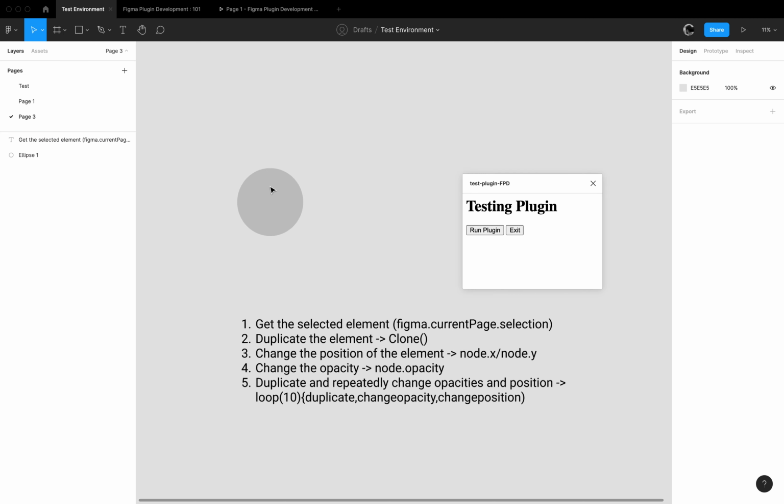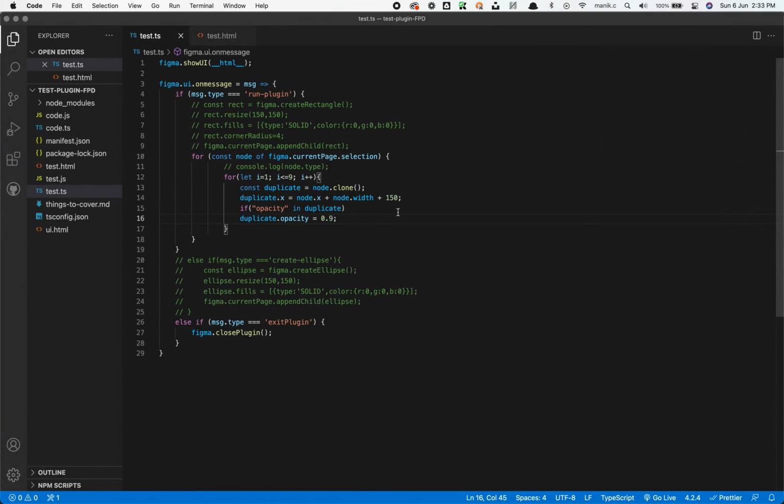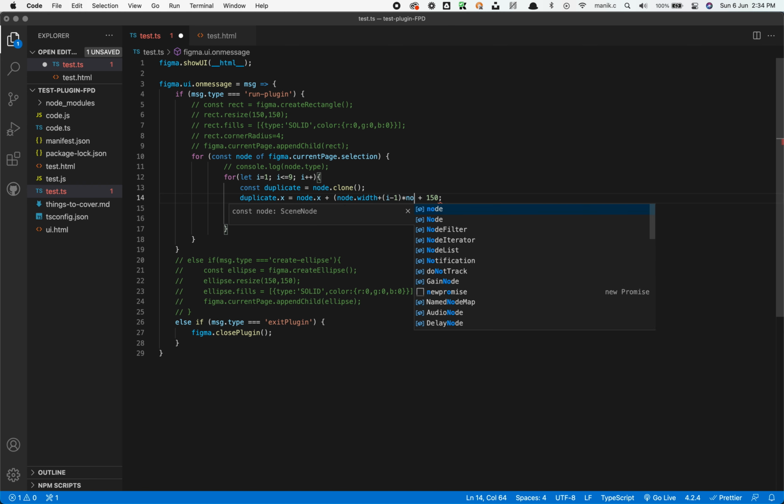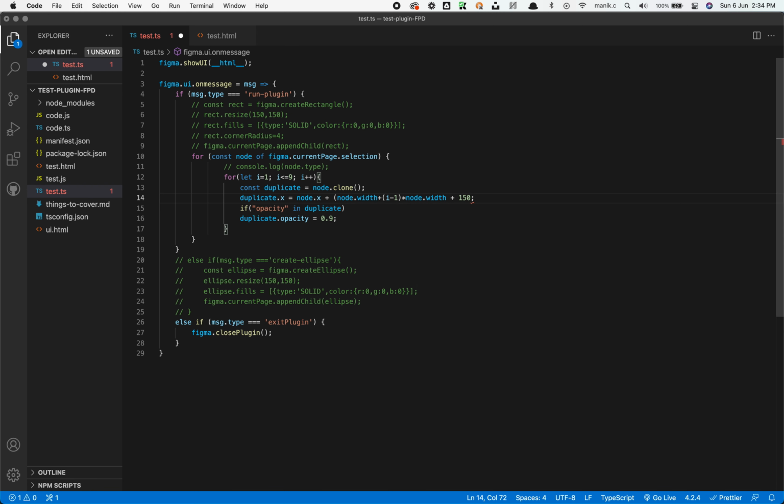So we need to write a logic for that where we can change the position of the duplicated element and make it suit the for loop which we are creating. So every time a new element is created, it is placed considering the previous elements which are present there. Now to do that, we need to take this node width and write a logic over here which will help us basically place the element next to the previously created element.